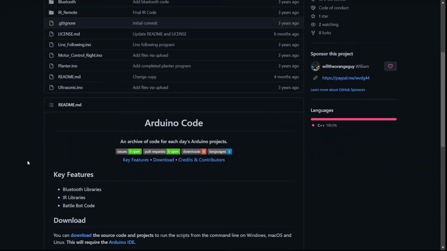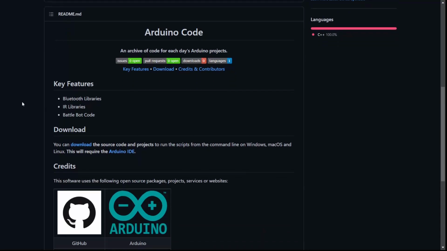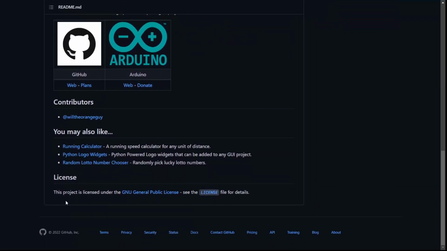there's no longer any code being added to the project. As we scroll down the page, we see our Arduino code page here with key features such as code for Bluetooth libraries, infrared response libraries, and BattleBot codes. You can download the source code to run it on your own Arduinos. It's built in partnership with GitHub and the Arduino project and their tools, and licensed under the GNU General Public License, which the project repository contains the license file, which can be accessed by clicking this link.